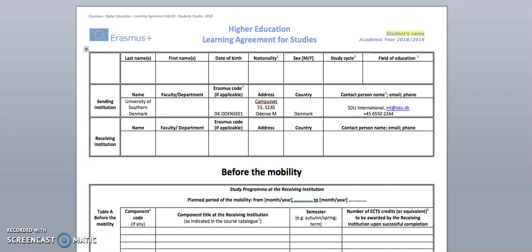This is a tutorial on how to fill in an Erasmus Plus learning agreement. A learning agreement is basically like a contract between you, SDU, and your upcoming host university. A learning agreement consists of 3 sections. I will go through them one at a time, trying to explain how to fill it in.